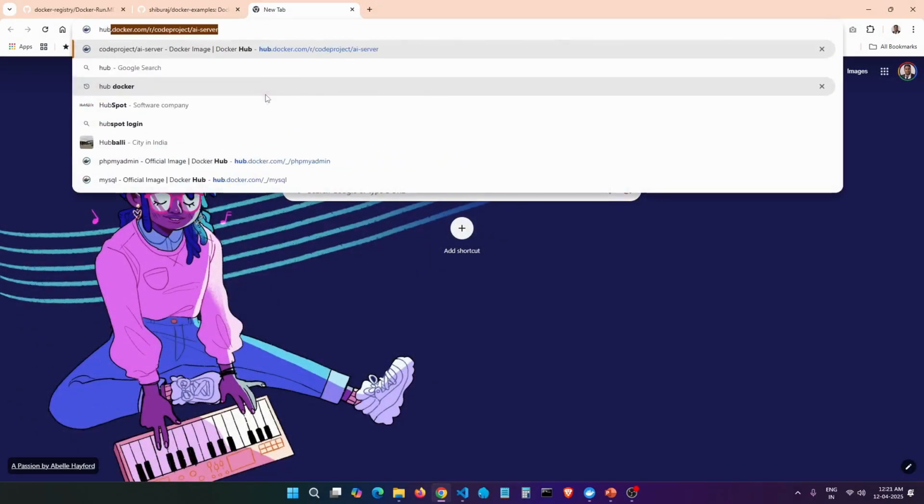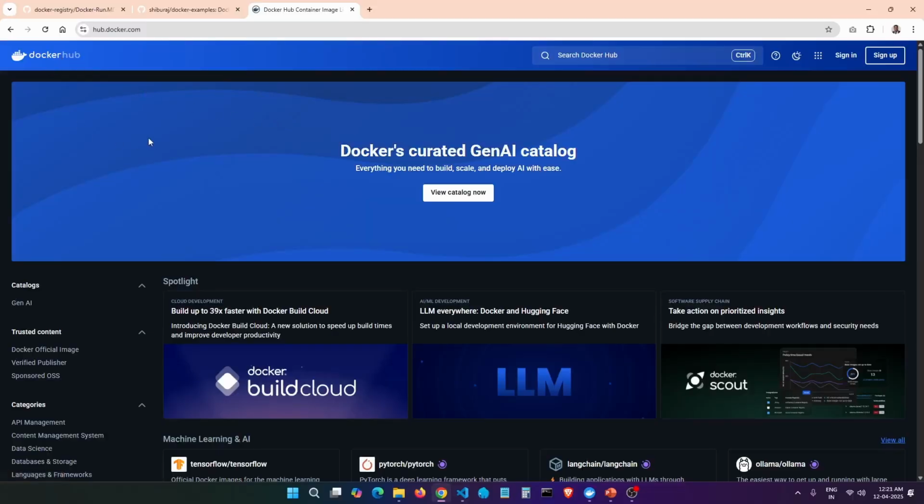So I want to search for images, and I will go to this website, that is Docker Hub. Docker Hub is the website where you will get images published by Docker as well as other users. Instead of creating an image from scratch, you can first search for the image you want on Docker Hub. If you do not get that image, then you can create your own image. How to create your own image, we will see in the next video. But for the time being, we are going to use pre-built images.